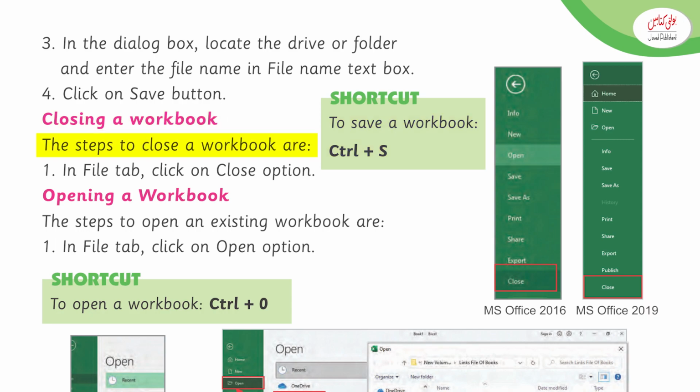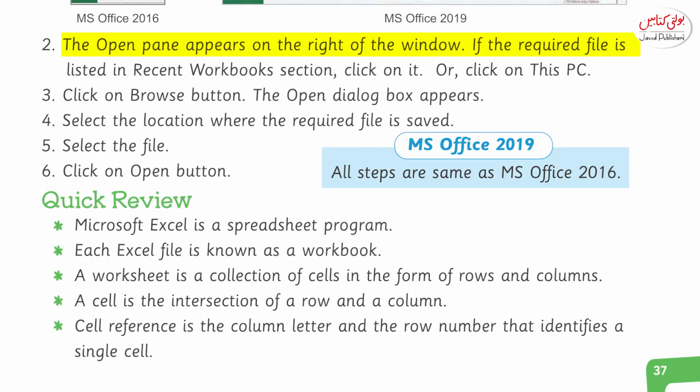Closing a workbook. The steps to close a workbook are: Step 1. In File tab, click on Close option. Opening a workbook. The steps to open an existing workbook are: Step 1. In the File tab, click on Open option. The Open pane appears on the right of the window.